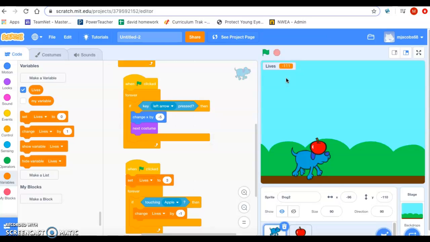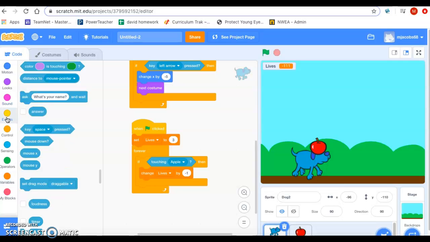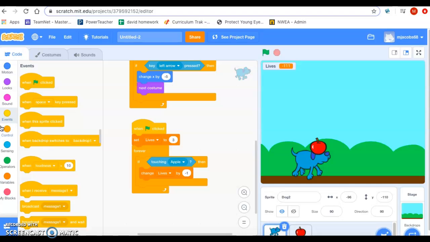So you have a couple things going on. One thing, it's going lower than 0. The other thing, this is what we're going to take care of first, it's taking multiple lives away every time the apple is hitting the dog, and we only want it to take 1 life away. That's because it takes a while to pass over the dog. Well, we can fix that with some coding.